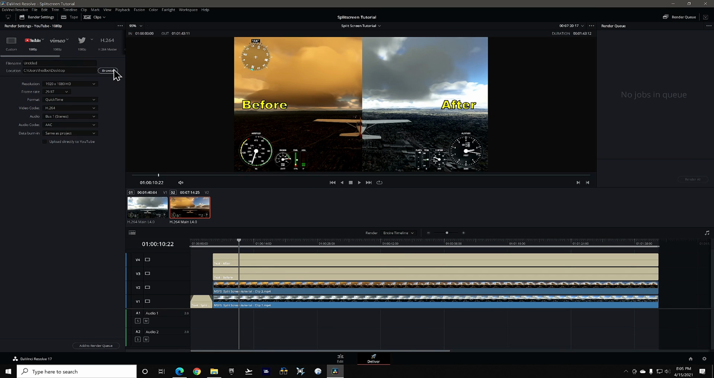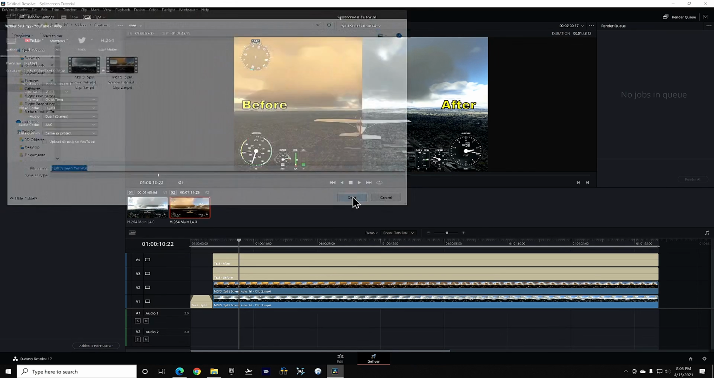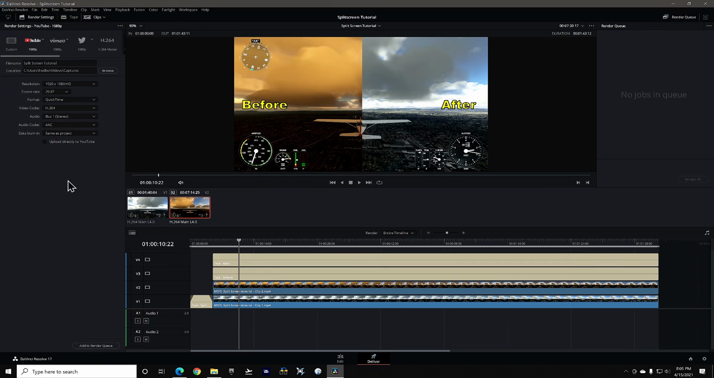I click the Browse button to select an output location for the final edit like this. I'll use my Captures folder. I type a name in the file box like this and click Save. At the bottom left is a button that says Add Render to Queue. Click this and we'll see an element appear on the right side of the screen up here.